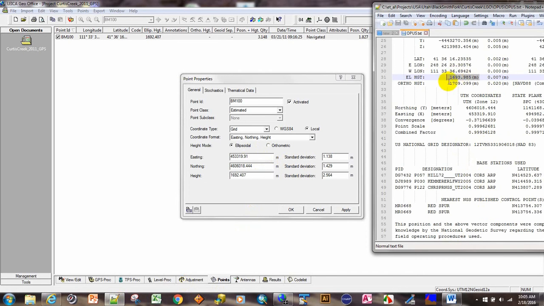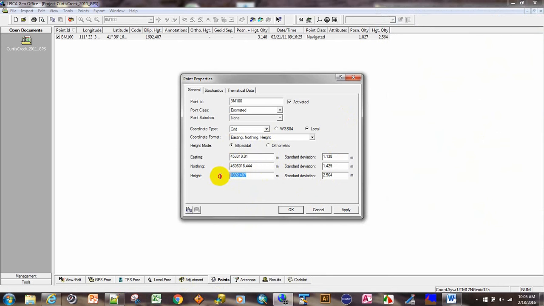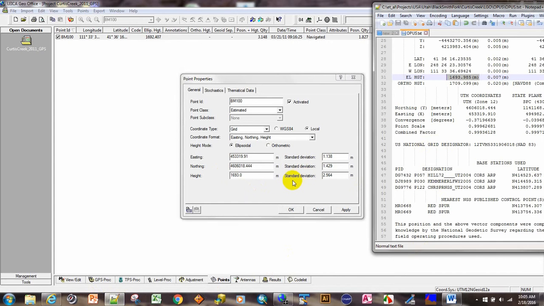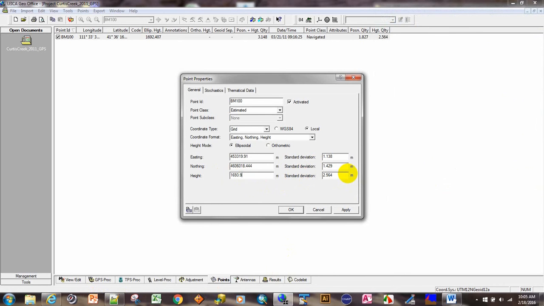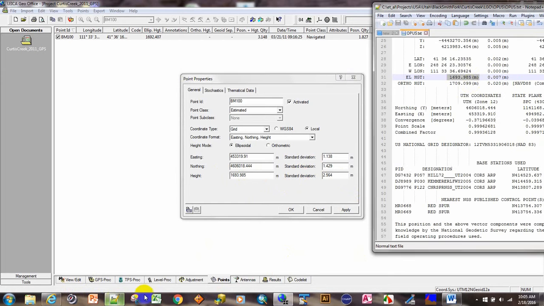And then ellipsoid height, 1693.985. Make sure this is on ellipsoid, not orthometric. It was 1693 point something, 985. We will verify those. 6018.444. 19.91. Okay.